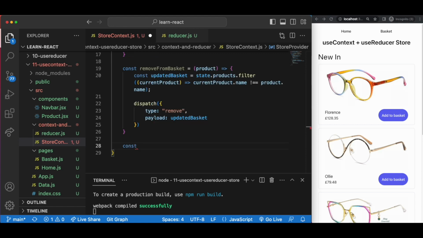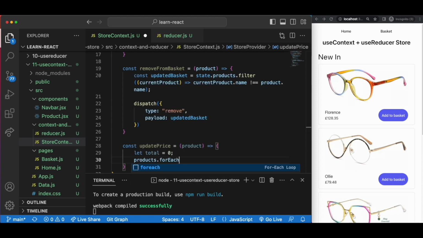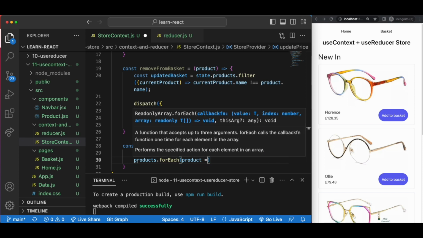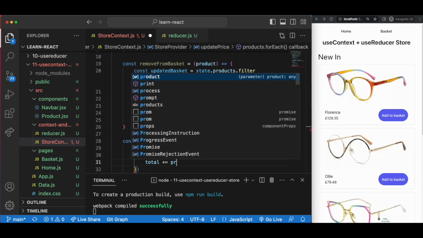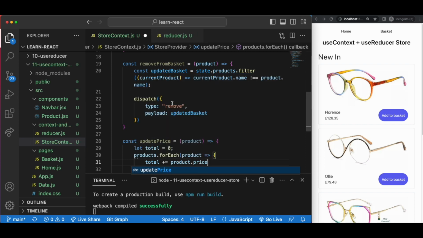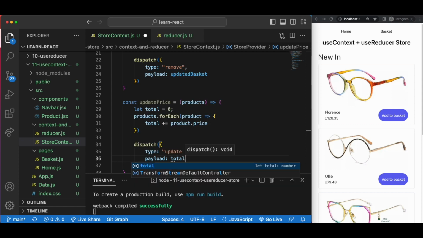And lastly, update price, which will take our array of products, and let's say total is 0. Then for each product price in this array of products, we just add it up like this. In our dispatch action object, the type is update price, and the payload is this new total.